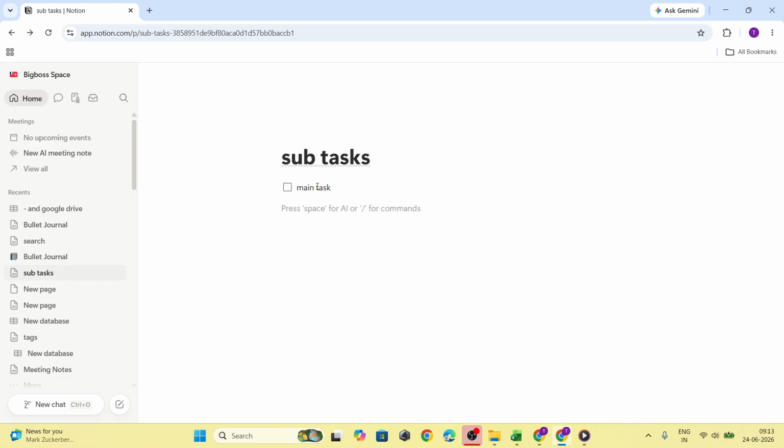Next, to turn another task into a subtask, create or place the cursor on the task you want to move beneath the main one. Then press the Tab key on your keyboard. As soon as you do that, Notion indents the task to the right and places it underneath the main task as a nested item. This visual indentation shows that the task is now a subtask rather than a separate main task. It's a quick way to create structure without needing any extra menu or complicated settings.